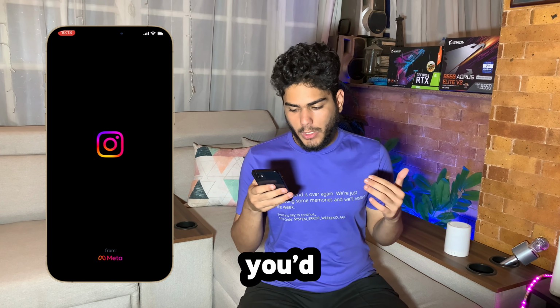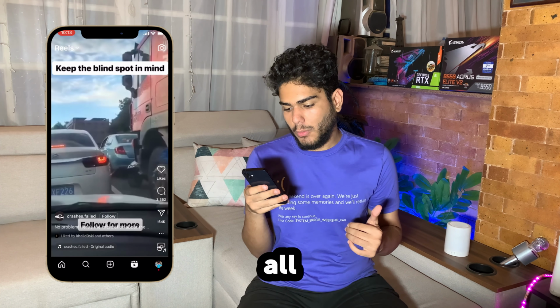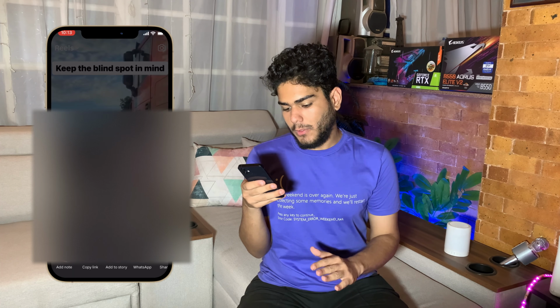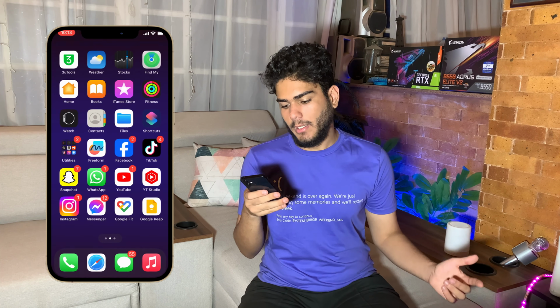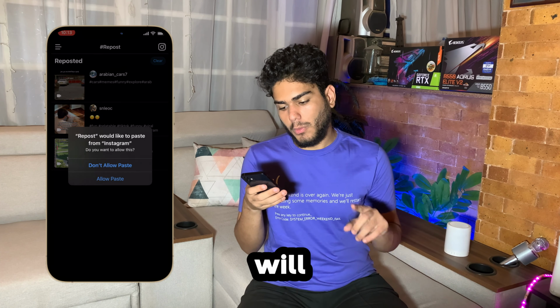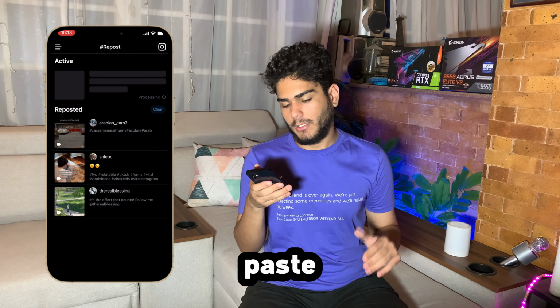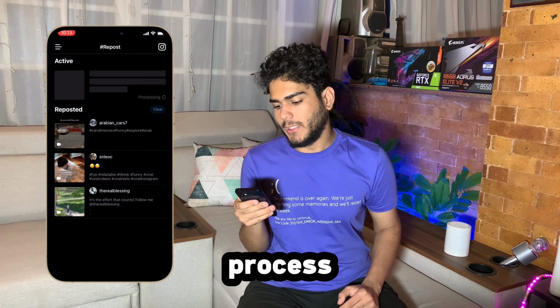Now any video you'd like to save on Instagram, all you'll have to do is click on the share button and copy the link. Now go back to the app and it will automatically allow you to paste. It can take some time to process.